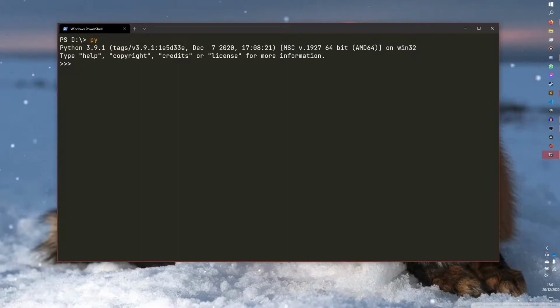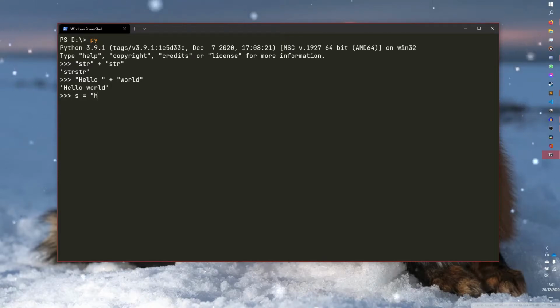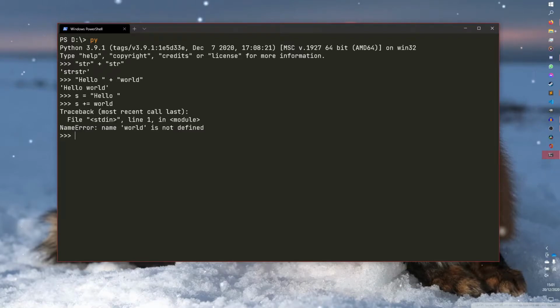The first of which is by using the plus operator, so doing a string plus a string. As you can see, that returns a combination of the strings. So you can do hello space and then plus world, and it will print hello world. So it will just literally mush the strings together as if you're adding two numbers. It's an interesting way of doing it, but it does work. You can also use the plus equals operator. So if you had s equals hello and then space, and then s plus equals world.